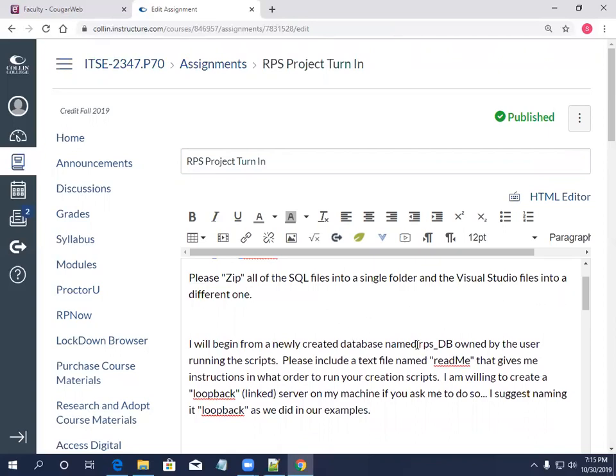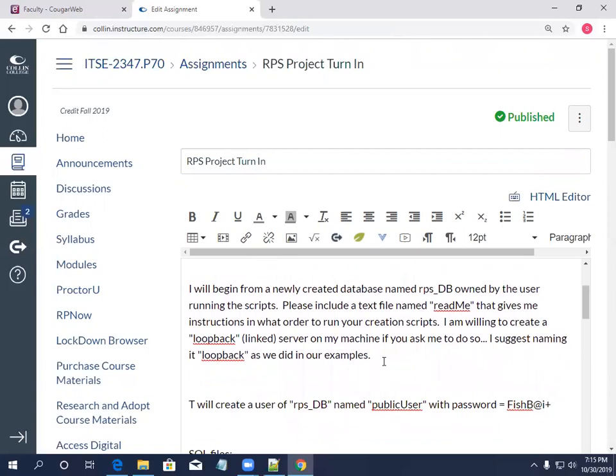I'm going to begin. I'll create a brand new database called RPSDB, and it's going to be owned by the user running the scripts, me. If it's not obvious, give me a text file. I will create a loopback server on my machine. I'm going to name mine loopback, just like we did in the examples, because when I create that loopback server, that's easier for me to create than to ask you to create it. You're just going to use it.